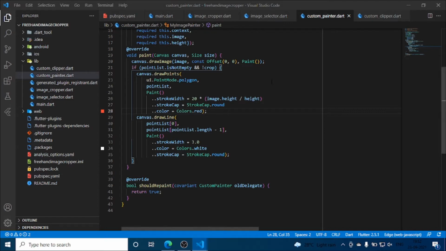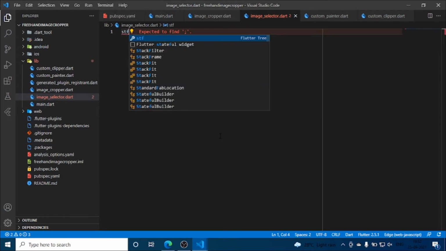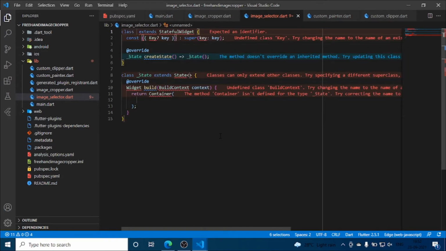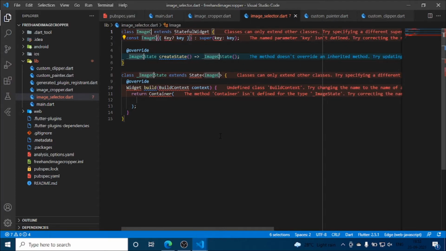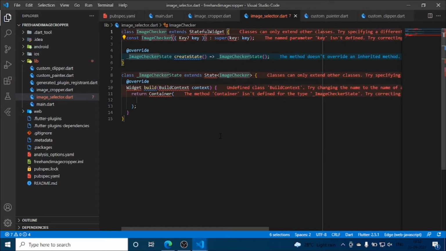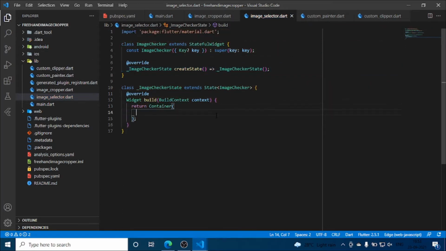So let's move to image selector here. This will obviously be a stateful widget, so we just name it image checker, because we will also check if the image is selected by the user or not. Just for that purpose it is named like that.